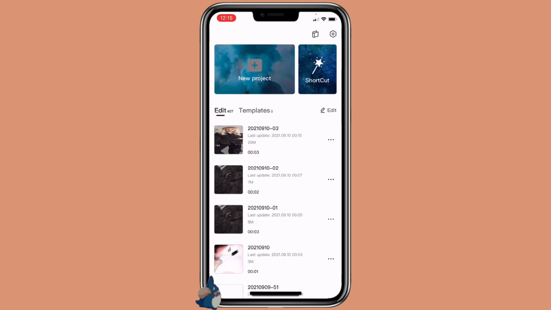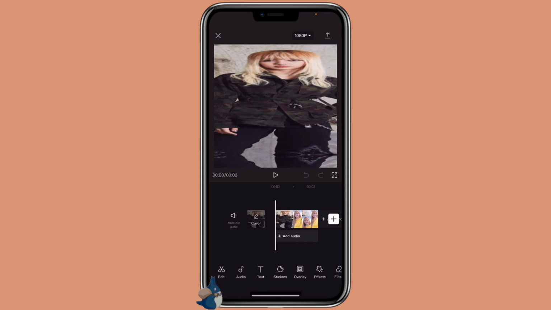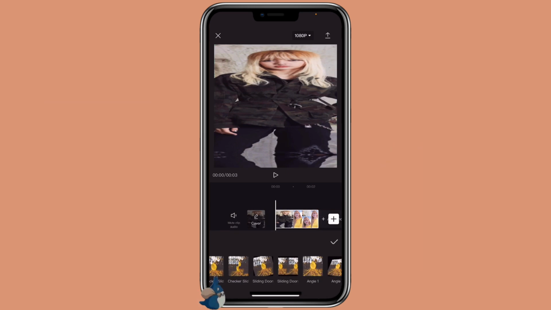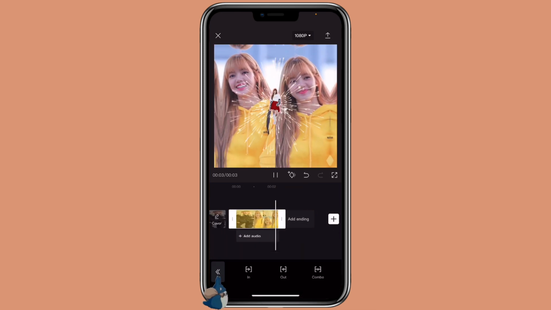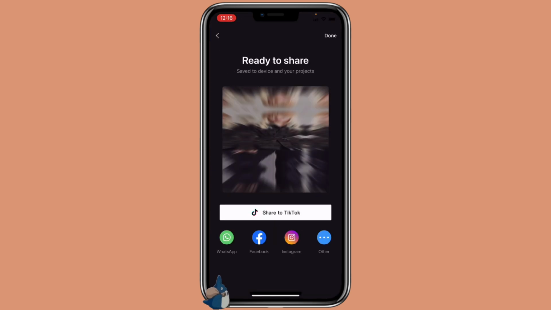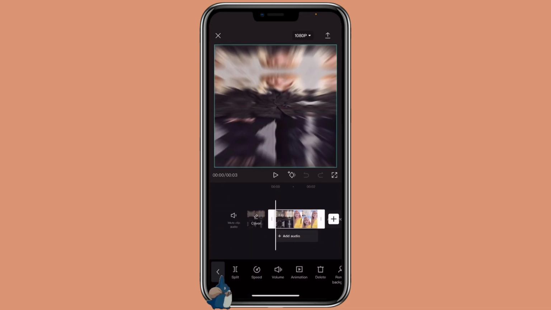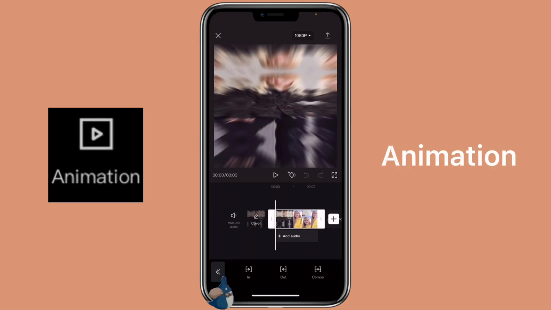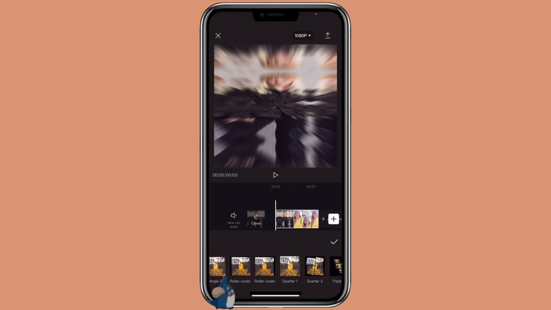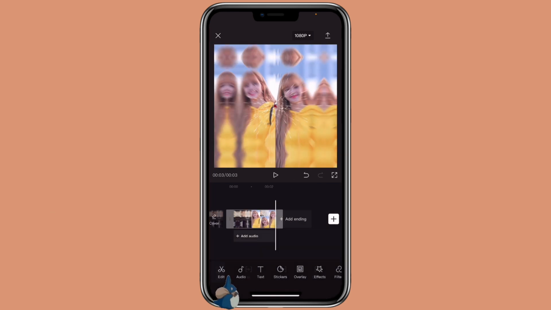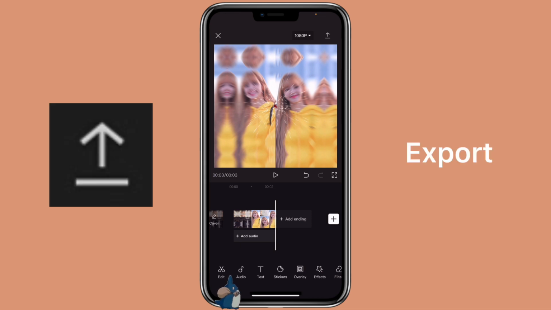Then click on new project, import this again, click on it, click on animation, combo. We are going to select zoom to, export it. Click on new project again to open it again, click on it, click on animation, combo, and then we are going to add another animation. This time we are going to select bounce one, then click on export.